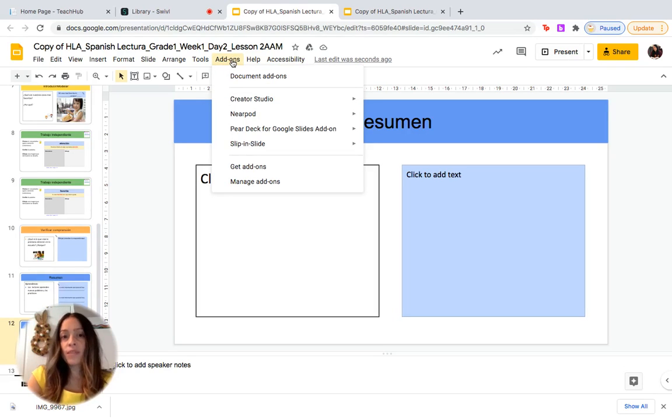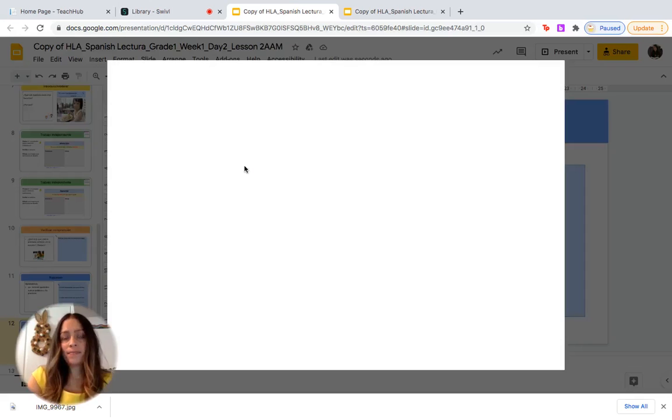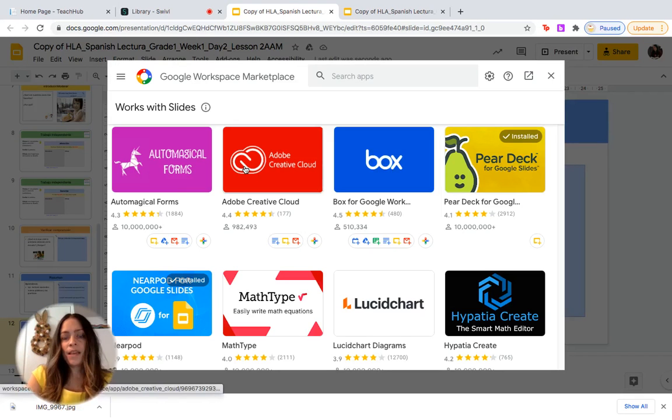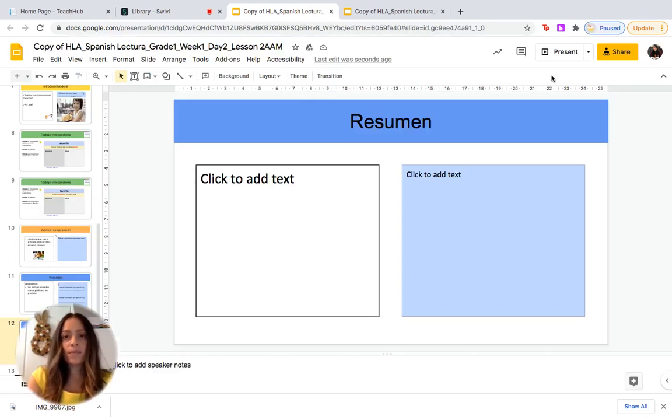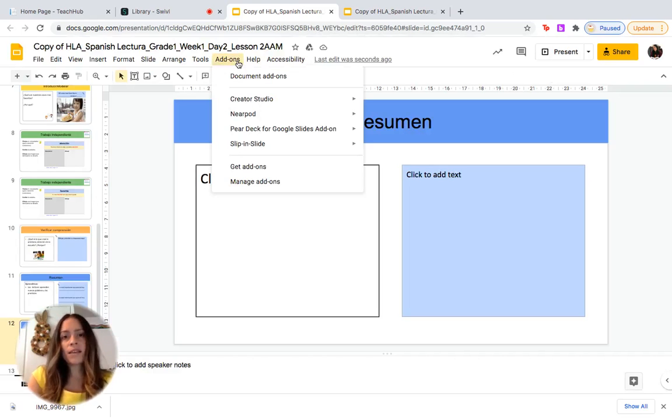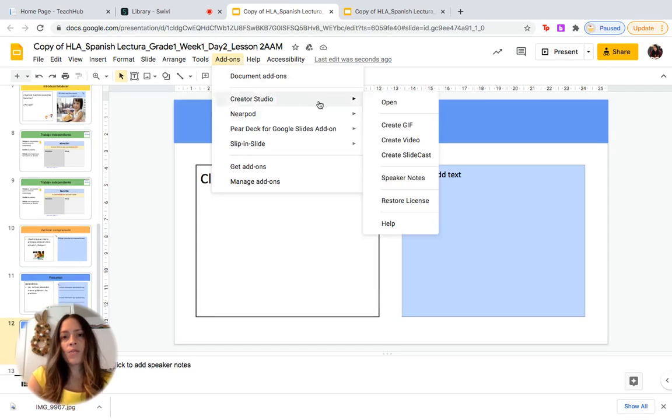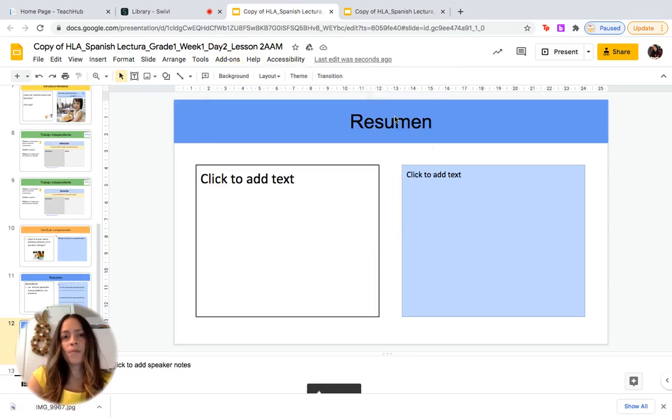And if you don't have the add-ons, as I do here, you are going to select get add-ons. And then you are going to select Nearpod for Google Slides. So I have it installed already. I highly recommend you install it on your device as well. So once you have it installed, you're going to select add-ons, and then you are going to select Open Nearpod.